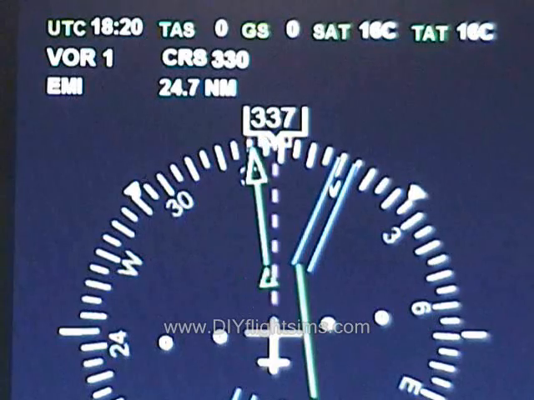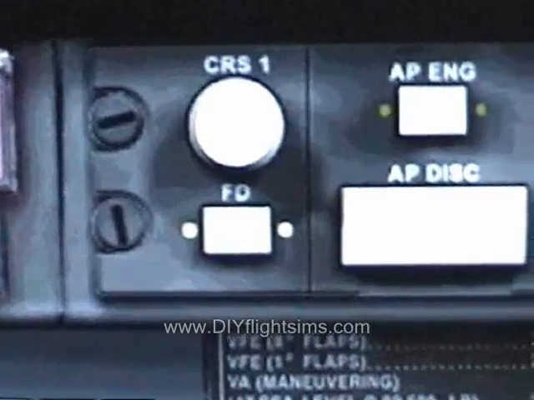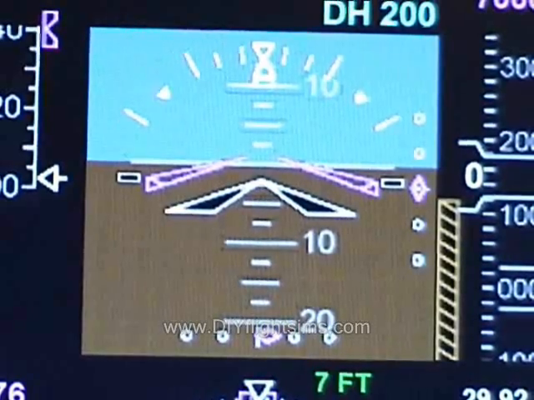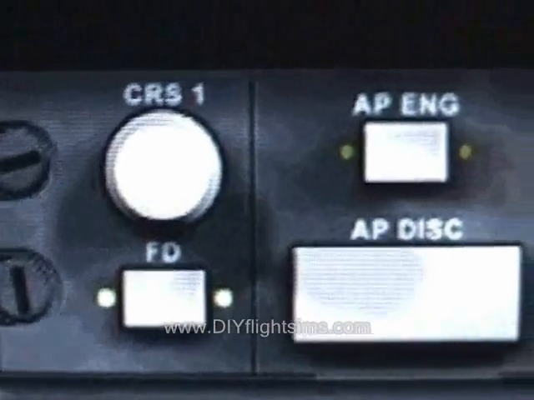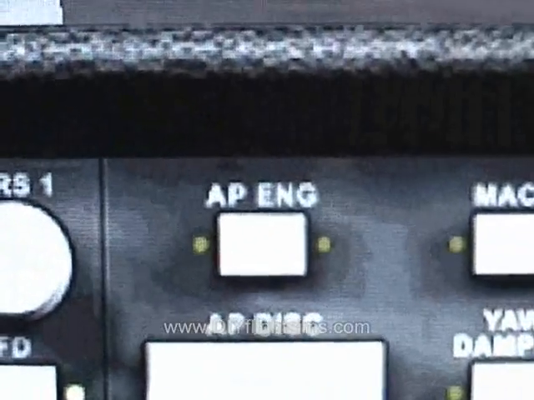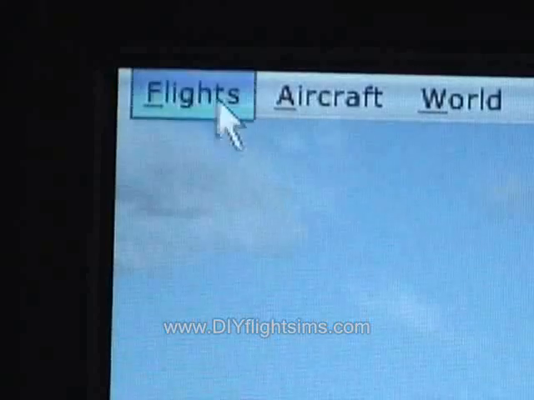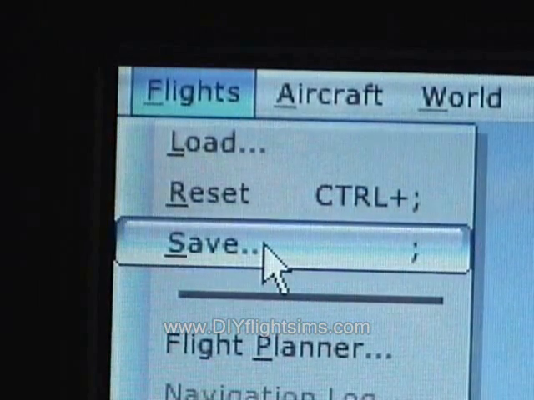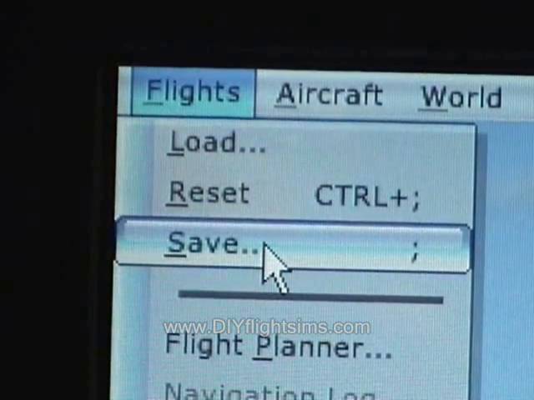Select heading hold. The magenta line matches our current heading. We're already on the runway, so we don't have to set it to the runway heading. Verify flight director on. Verify autopilot off. At this time, save the flight. And I'll show you why at the end of the video.